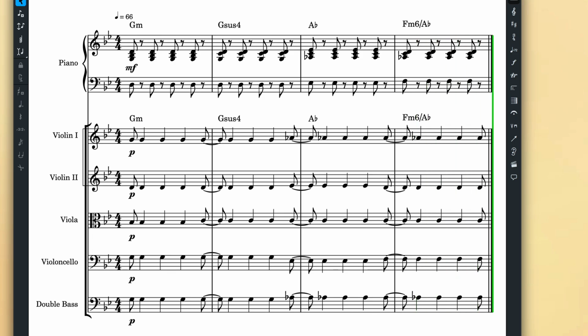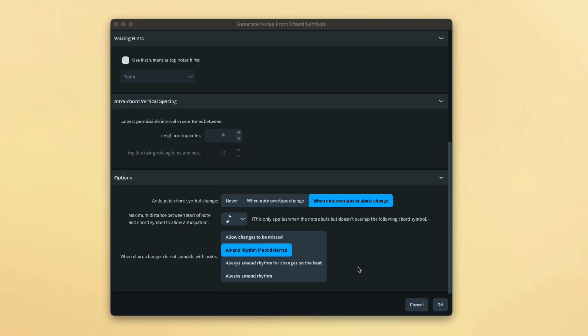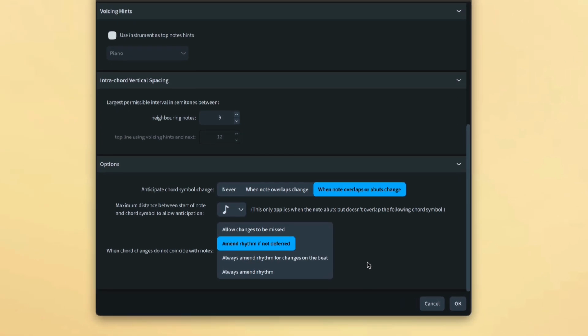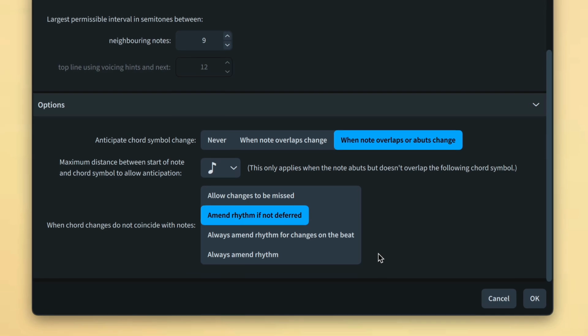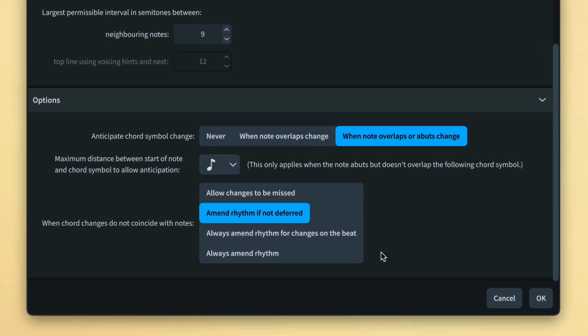Conversely, you can also set options here to defer chord changes until the next note after a chord symbol, or indeed change the defined rhythm to ensure the harmony moves directly in step with the chord symbol changes.